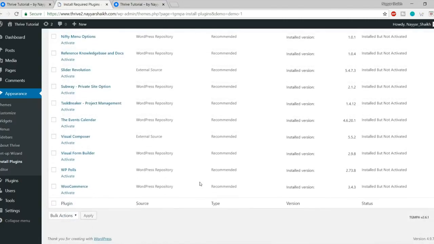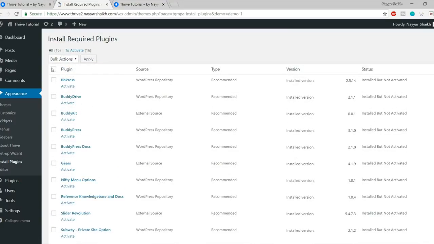Now it's time to activate all the installed plugins. Again, you will have to do the same thing: tick mark over here, and from the bulk action select activate and click on apply. Again, all the plugins are going to get activated one by one.